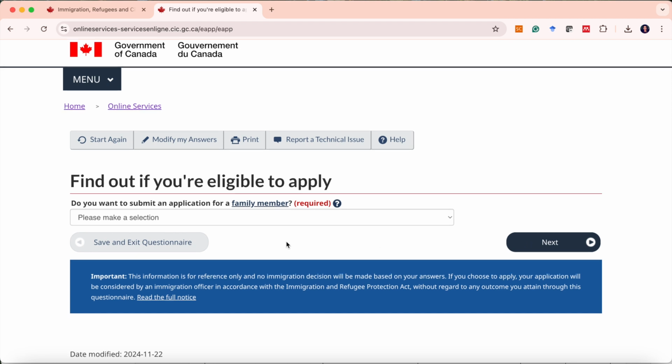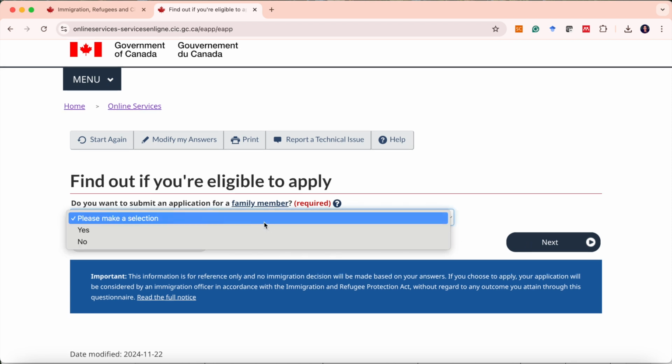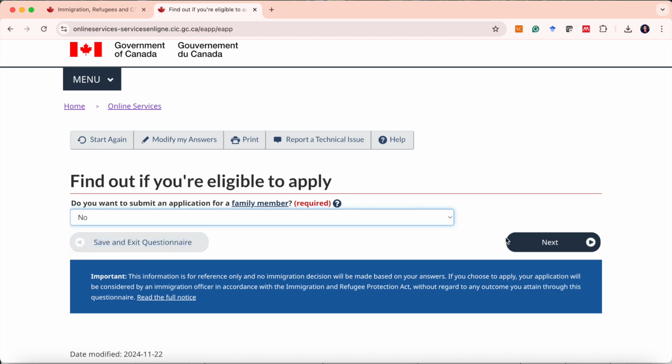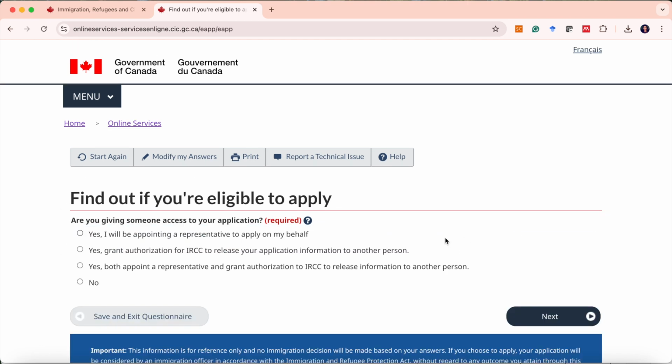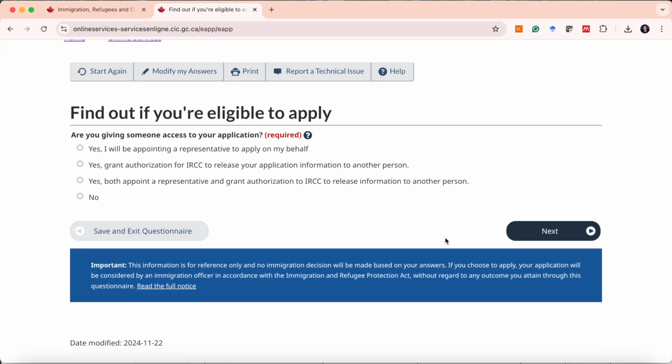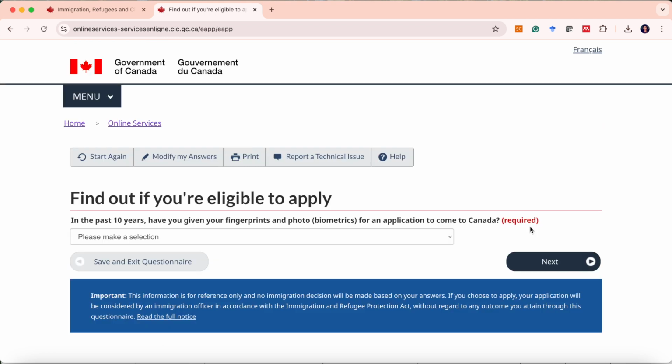And then it says, do you want to submit an application for a family member? I'm going to click on no. Now, are you going to give someone access to your application? If you're going to do that, then you click on yes, but for me, it's a no.